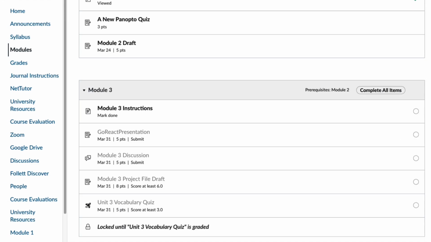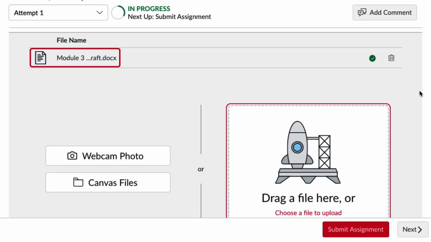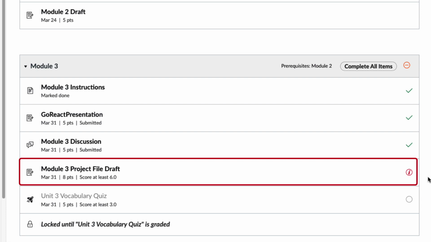In the next example, I have finished Module 2 and I am ready to start Module 3. Two tasks have score requirements. I need to score at least 6 points on the Module 3 Project File Draft Assignment, and I need to score at least 3 points on the Unit 3 Vocabulary Quiz. I can go to the Module 3 Project File Draft Assignment and upload my file. But when I go back to the modules, I do not see a check mark.